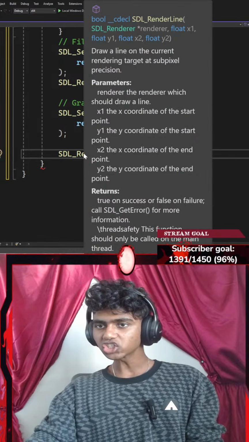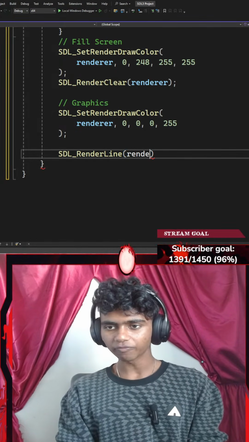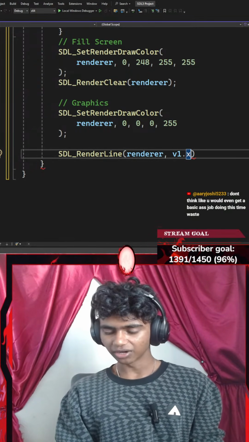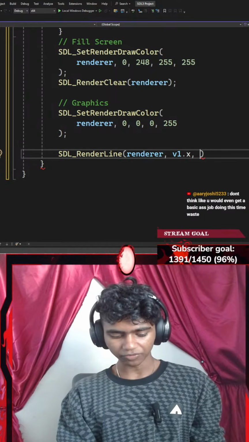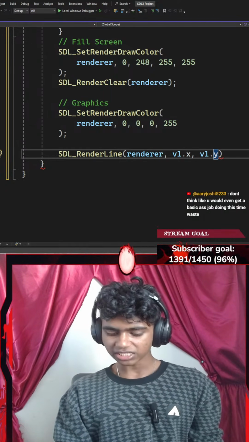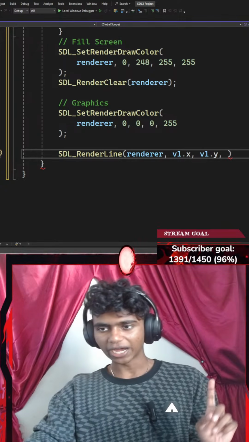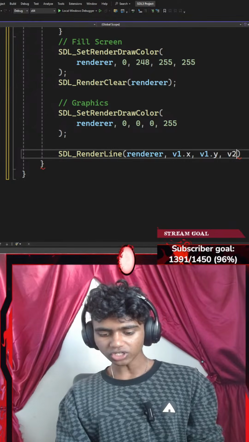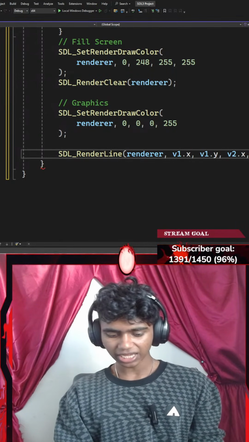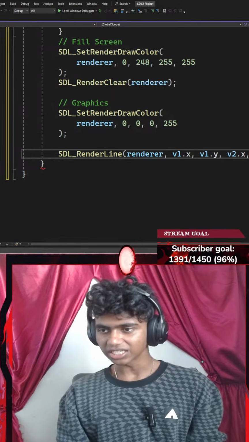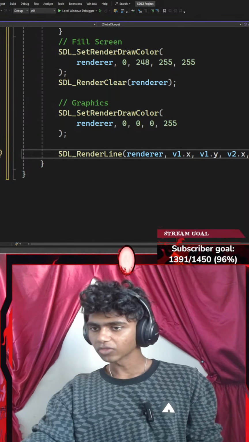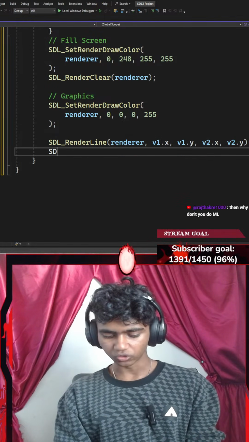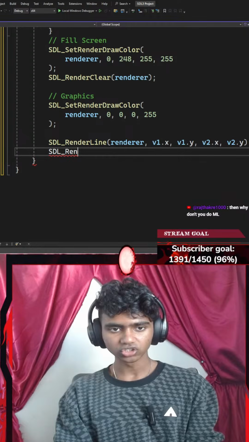Okay, and guys, I just realized where I messed up here. Firstly, I do gotta give my renderer variable. Now I gotta give my vertices 1.x-axis. Okay, and then I'm gonna add a comma here. I'll go with vertices 1.y-axis. I'll add another comma here. That is my x1, y1. Now I'll go with x2 and y2. My x2 is going to be vertices 2.x-axis, and then vertices 2.y-axis, ending with a semicolon. Okay, perfect. And now, since a triangle has 3 lines, I'm going to add this 3 times. So I'll go with SDL underscore render line.